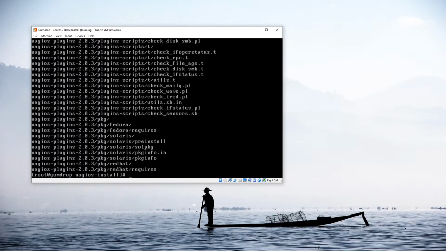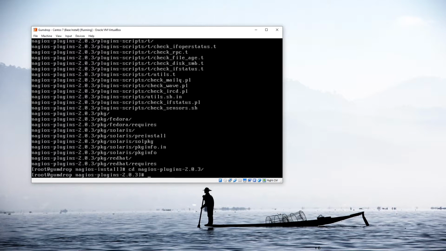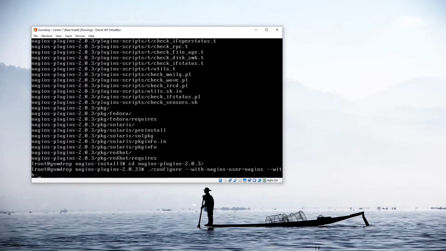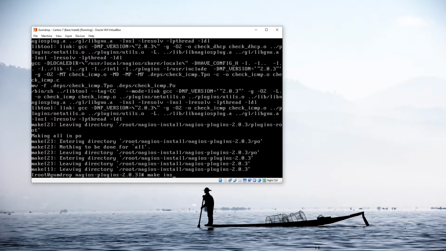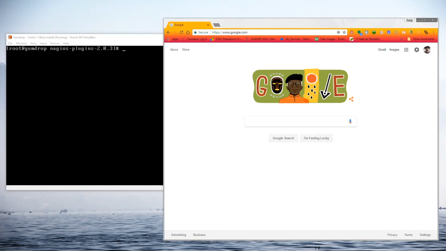Now that we have the plugin source code on the server, it's time to compile and install it. So I'll move to the subdirectory with cd nagios-plugins. Next, we're going to have to do the configure. So it's going to be ./configure --with-nagios-user=nagios --with-nagios-group=nagcmd. And now that the configure is done, we do a make. And now I'll do a make install. Now the plugins are installed.